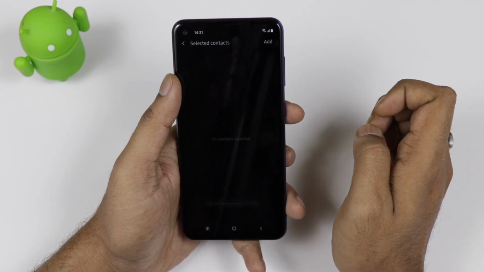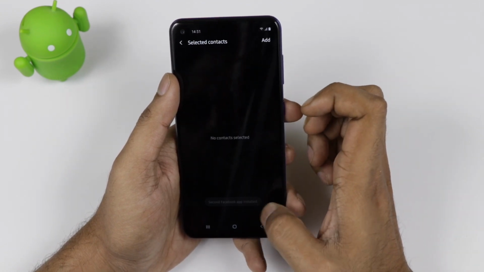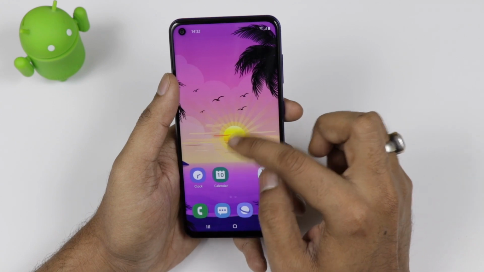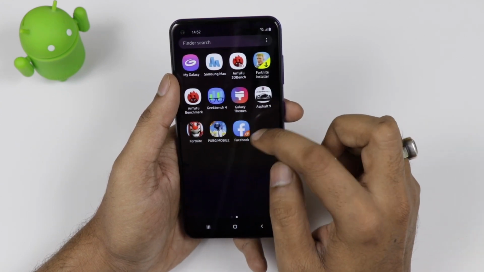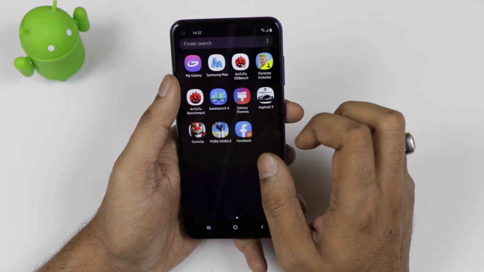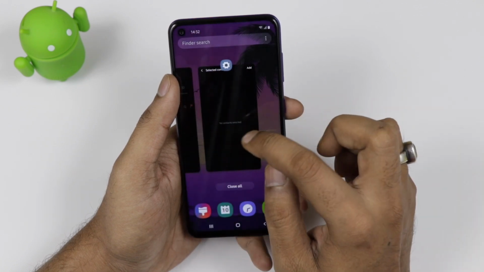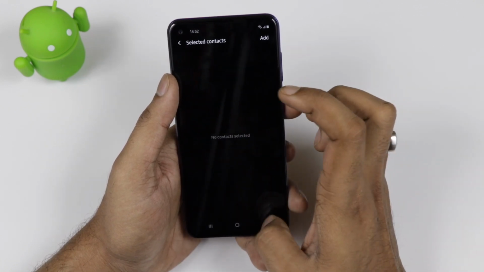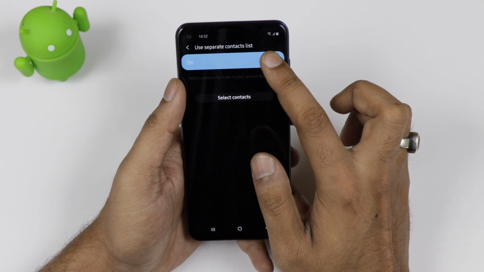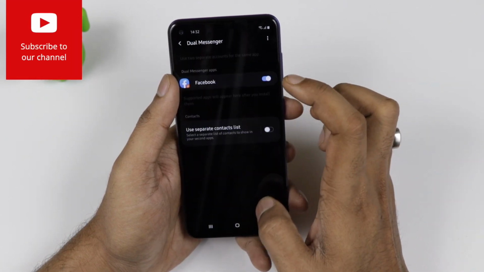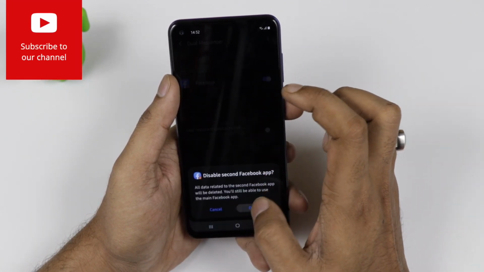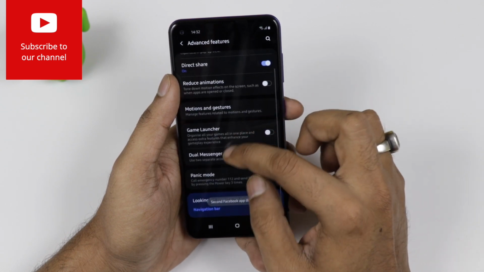Now I am installing it, and here you can see the Facebook app is installed and saved. Now once I go to the app gallery, here you can see there is first the Facebook primary app and the second, the dual one, is on the second page, and there will be a small logo where you will detect that this is the secondary app for the device. This is how you can enable your dual messenger.